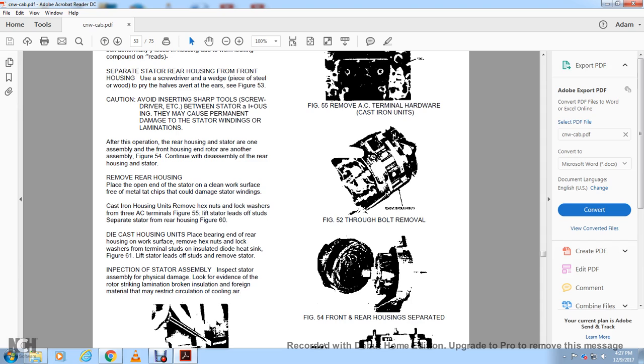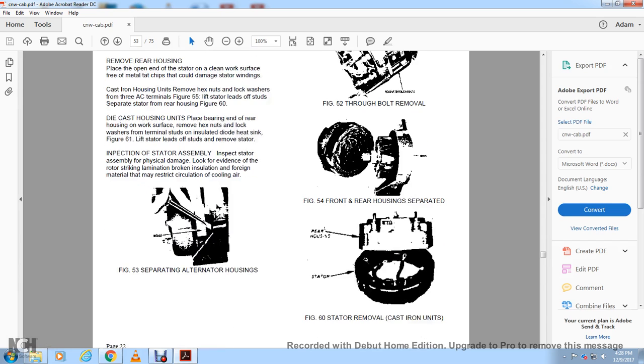Inspection of the stator assembly. Inspect the stator assembly for physical damage. Look for evidence of rotor rubbing, lamination shorting, broken insulation, or foreign material that may restrict cooling circulation.